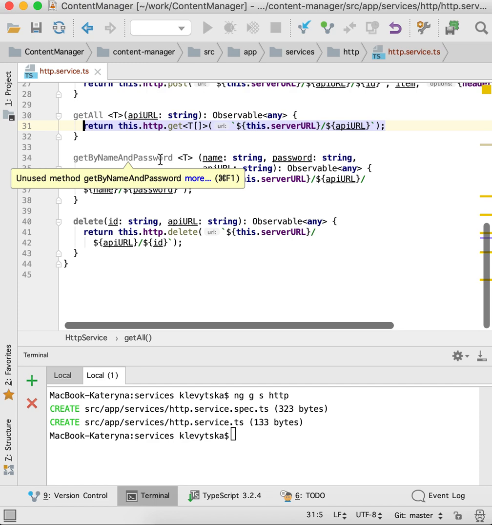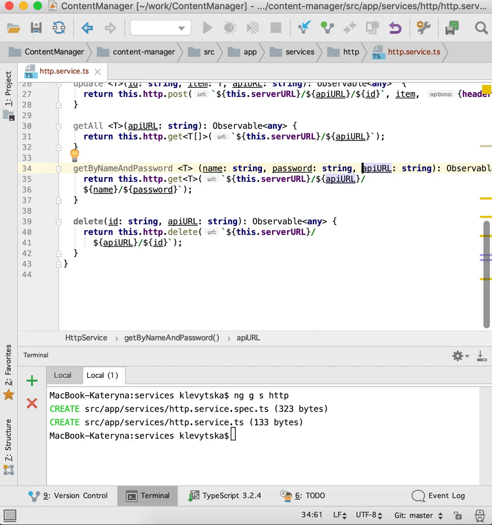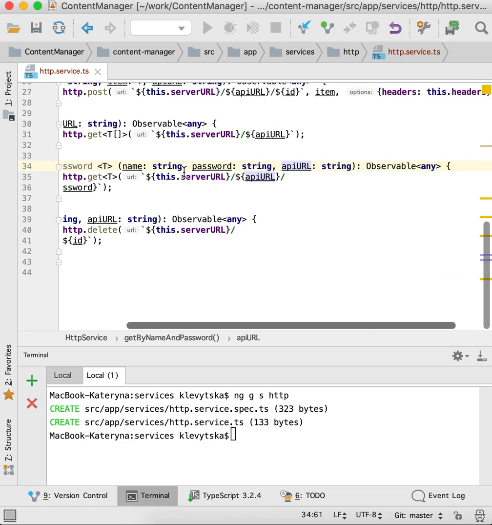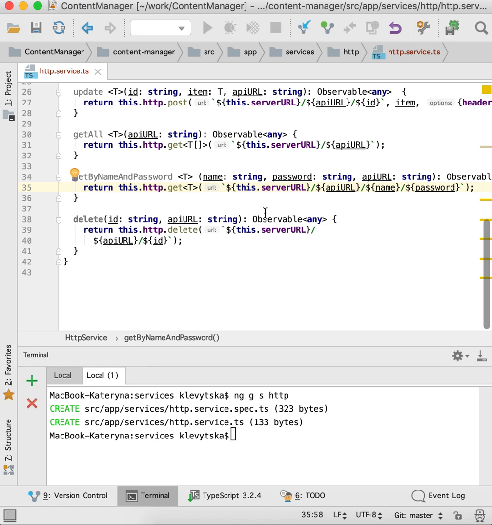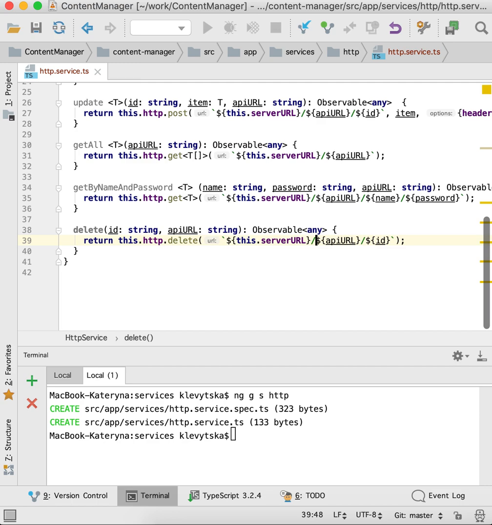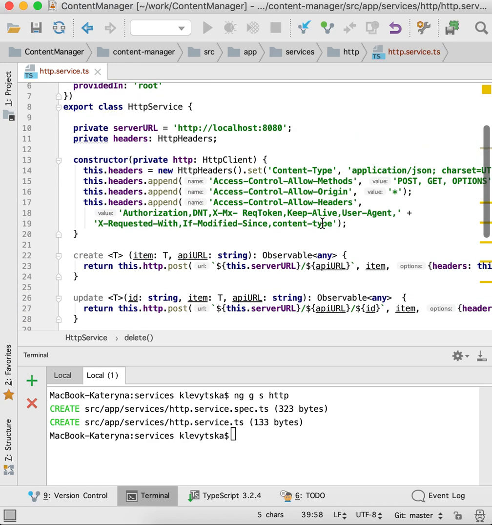Get by name and password. This method is for creating URL, for creating credentials. If password and name are correct, we are going to allow login user. And the last is item removal. We are going to remove an item only by ID. We don't need the full item, so it could be faster if we send just the ID, not the full object.